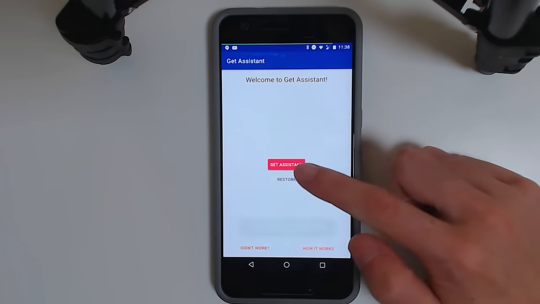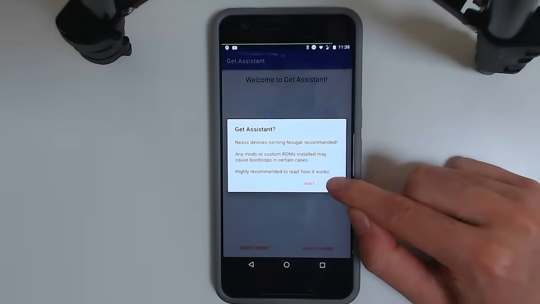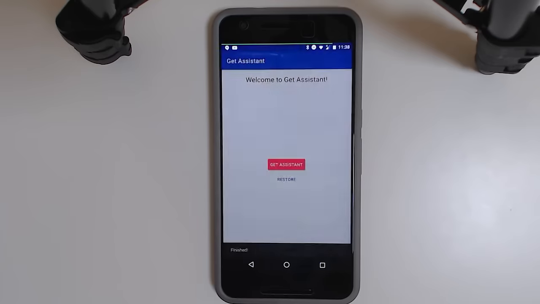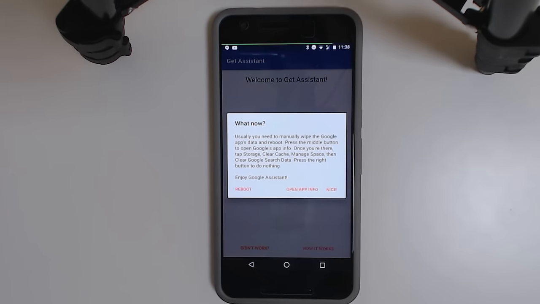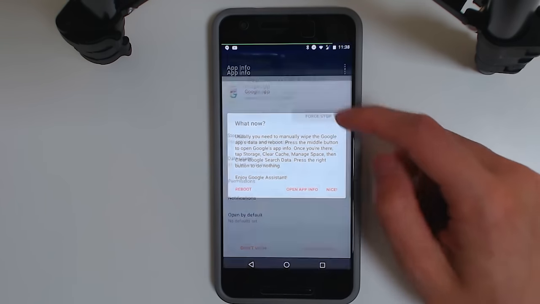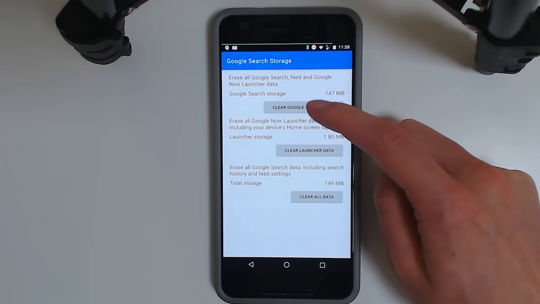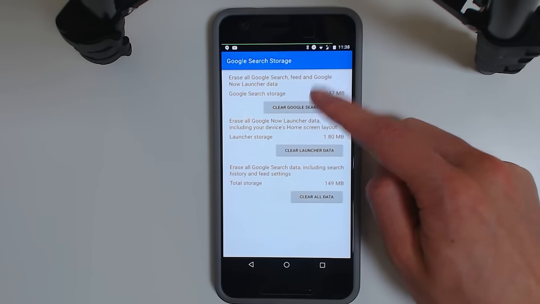And basically all you have to do is tap this Get Assistant button and hit yes. So this will change two things. They're going to change our device name, I think, and they added an extra line to enable you to get this assistant. So here it says, usually you need to wipe Google data. So it is clear search data. So we're going to do that. And we're going to go into storage, manage space, and then clear search data, which is that top one there.